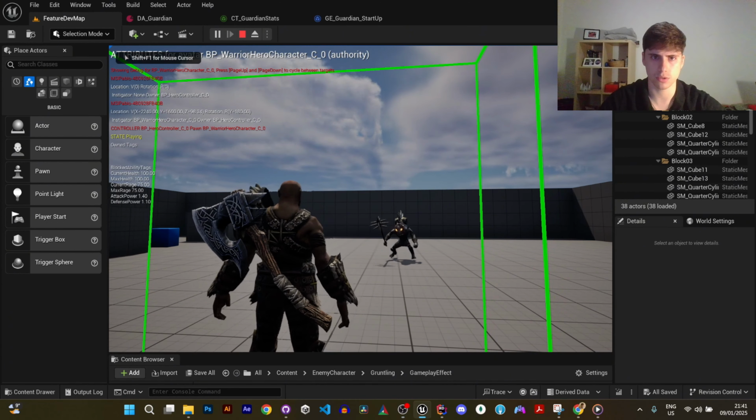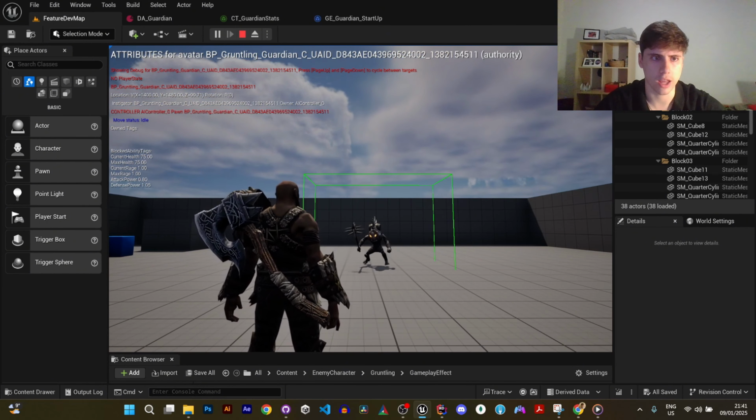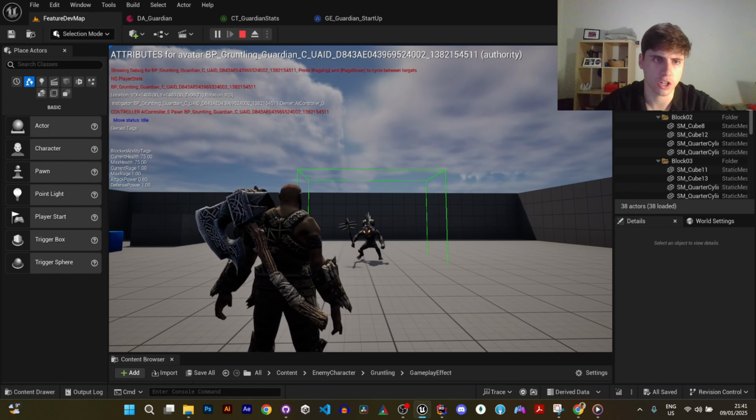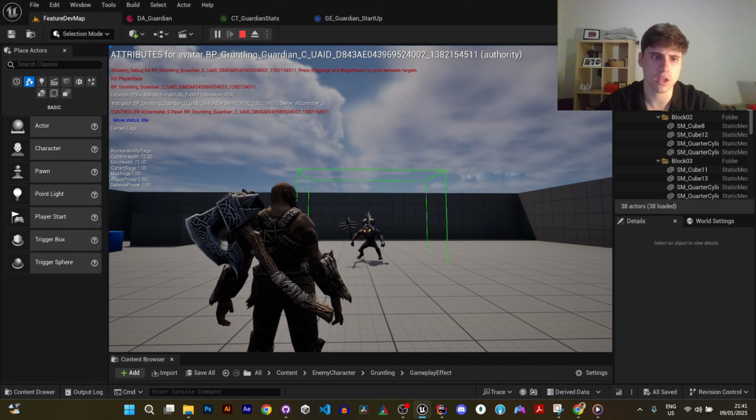If we go to the enemy, the rest of the variables are going to be at 1, like current rage, max rage, or other ones that haven't been initialized. But current health, max health, and attack power are going to be different.